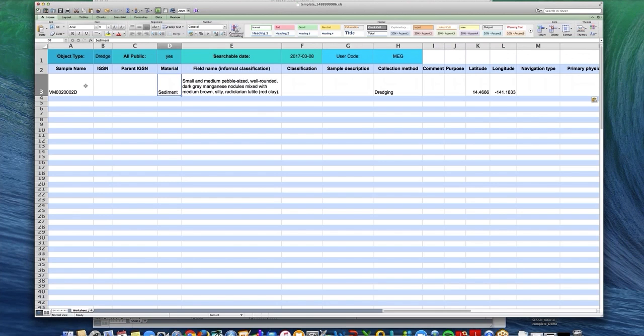It is advisable to enter a material. This is a controlled vocabulary that you can view on the SESAR website. Field name is a field that often causes a lot of confusion. Some people think that this is a place to enter another name for the sample, but actually it's meant to be an informal classification of the sample. So maybe what you wrote down in your field notes when the sample was initially taken, it is an informal classification. Classification, in contrast, is a formal classification. This is also a controlled vocabulary, and for this sample, I am not going to enter anything here.